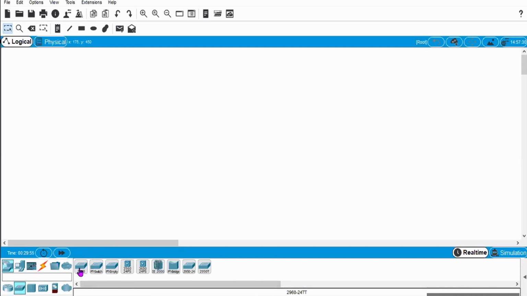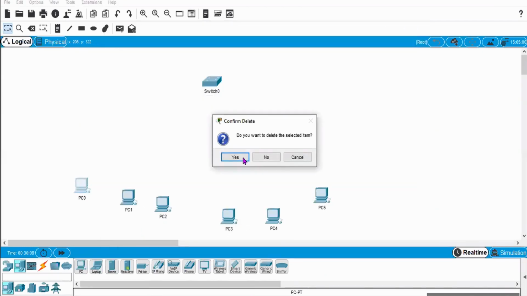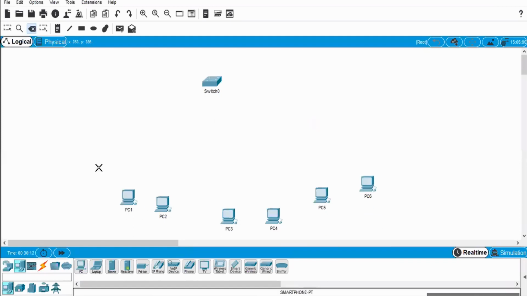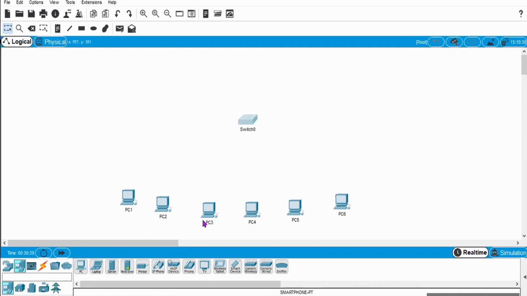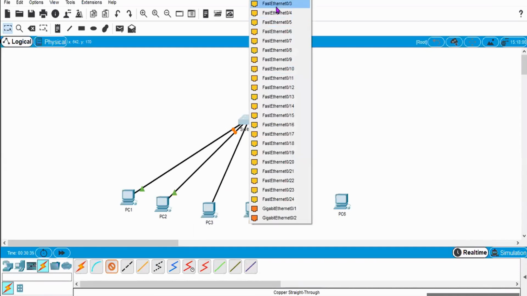So my first task is I need one switch. Second, I need 6 PCs. Okay, so now I have 6 PCs and this switch. Now I need to connect these PCs with our switch. So I will take one straight through cable and connect all the cables to the Fast Ethernet ports of this switch.